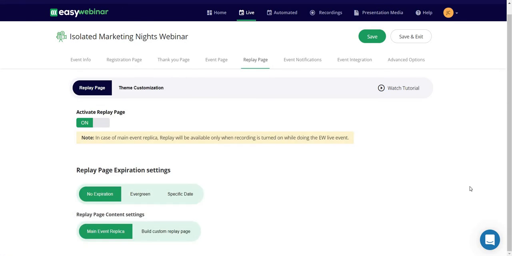So once again, the replay page is pretty simple. Whether you want to have it on or off is going to be up to you. You can just click on or off when it comes to the tag here. The replay page expiration settings, maybe you want it to be evergreen, where it's always going to be around. Maybe you don't want it to be around forever, which is going to be a specific date. Then of course you have the replay page content settings, where you have the main event replay, or you can build a custom replay page. Well, that's obviously going to be much more customization for you. Okay, let's move on to the next section.